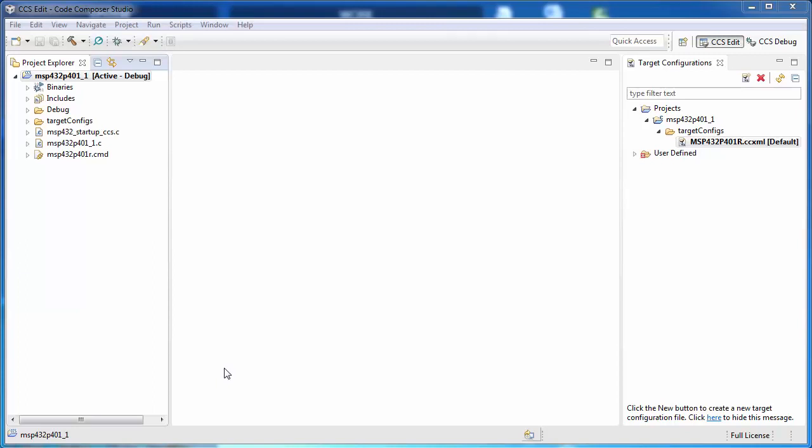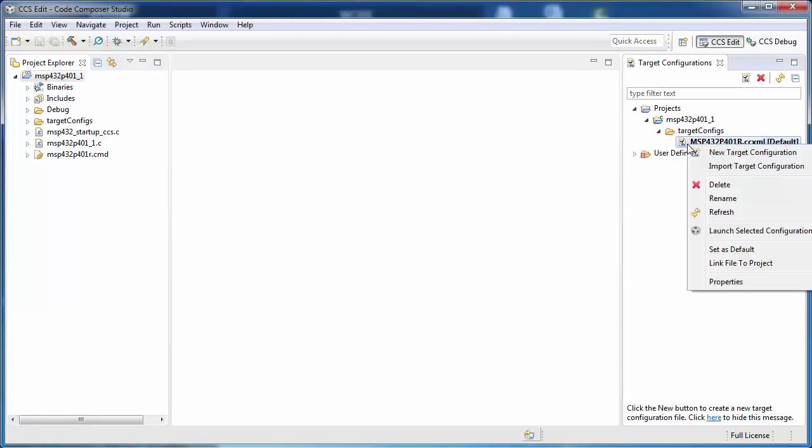debugger project whose program is already flashed on the target without having to reflash the program each time. One way to do this is to launch what is called a project-less debug session. This can be done by simply right-clicking on the target configuration file in the target configuration view and selecting Launch Selected Configuration.